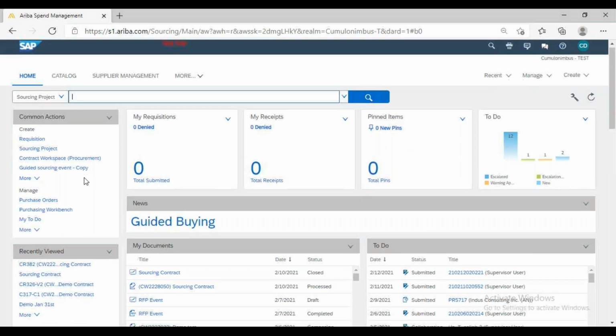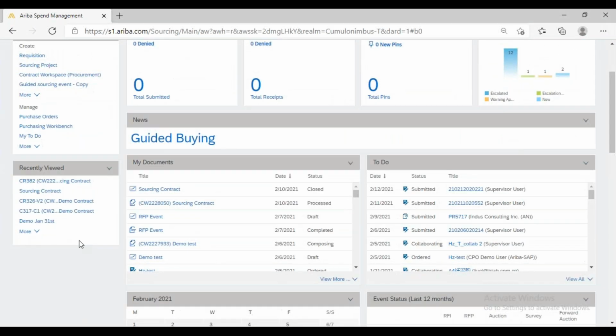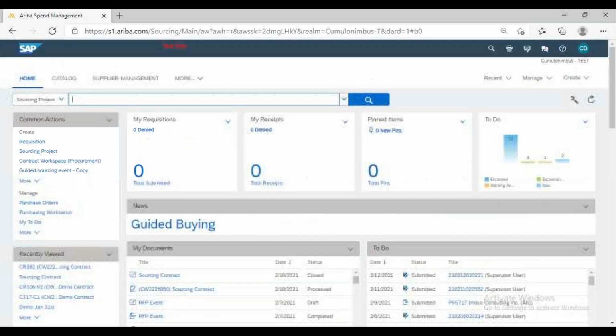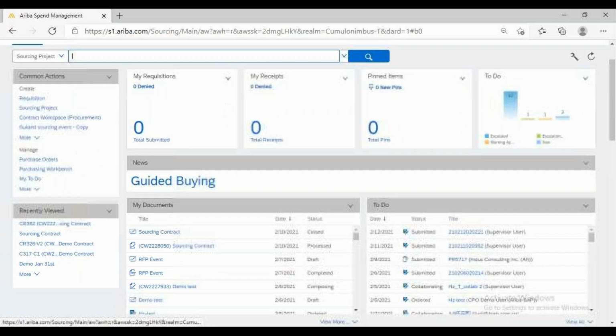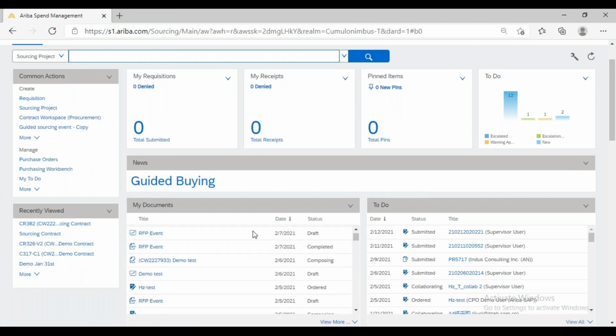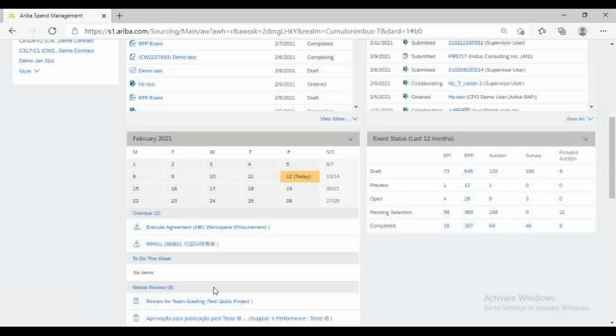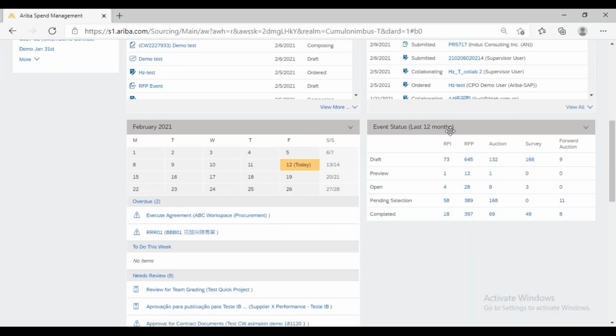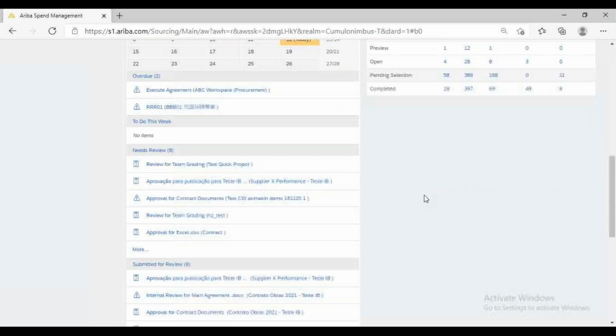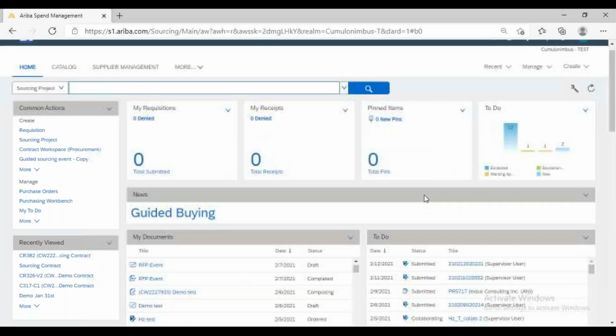Apart from that, we have some other information as well. Here we can see some common actions like create, manage, and recently built. Customers can utilize these to proceed with their activities, or if there is different information they would like to see in this dashboard, they are free to add it. For example, we can see the calendar and the event status. Like this, they can add this information.